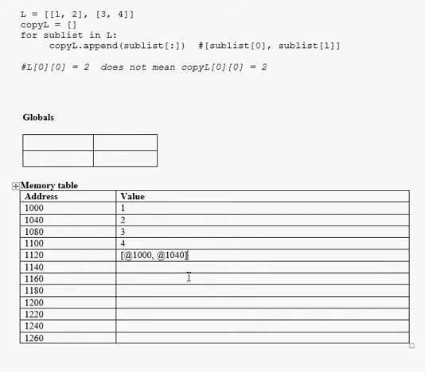This would be L at 0. Now let's create 3-4 the same way, at 1080, at 1100. This will be in the future L at 1. Note that we haven't even created L yet. But let's do it now.